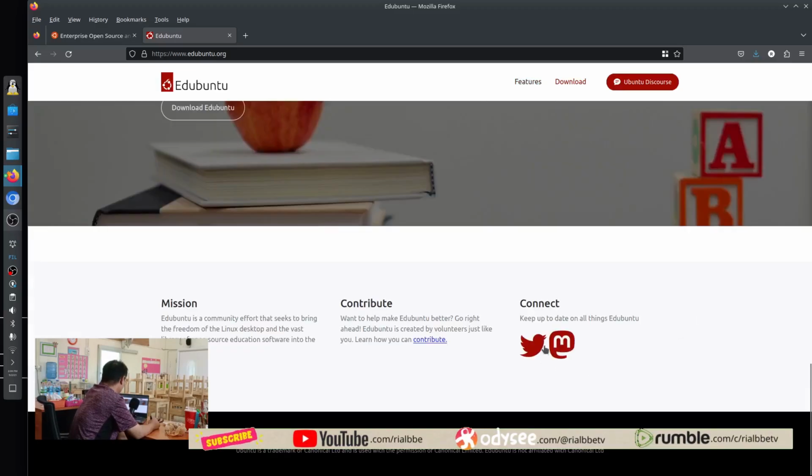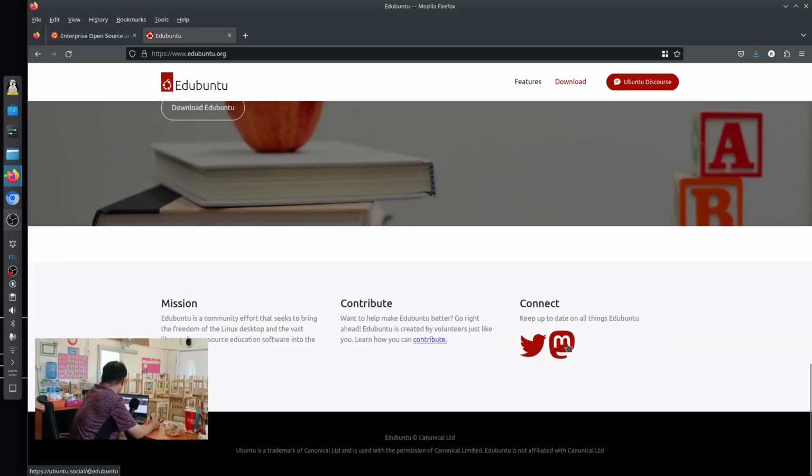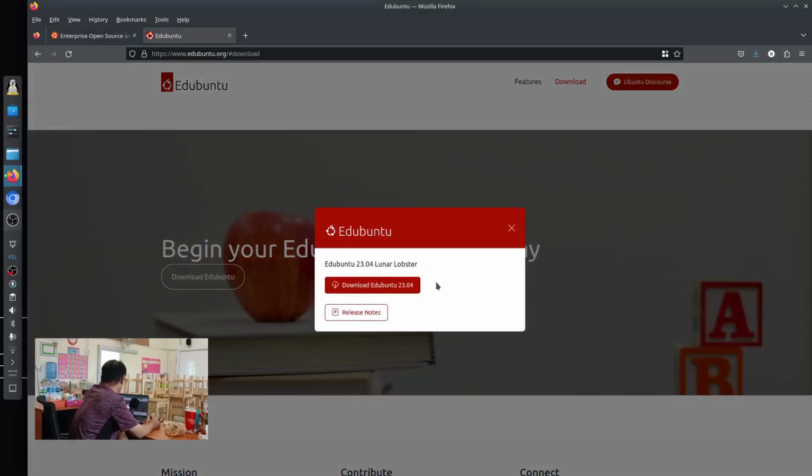So you can connect with them with their Twitter account or the Mastodon. So you can contribute if you want to make a better Edubuntu experience. Download. So you have this Edubuntu 23.04 Lunar Lobster. That's the ISO file. You can download it. And of course, I already downloaded this.